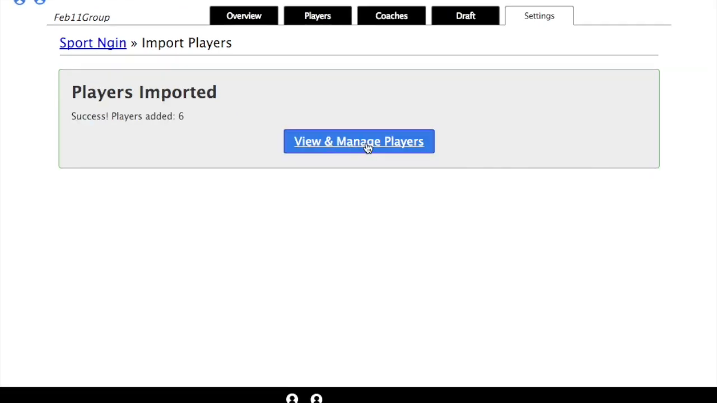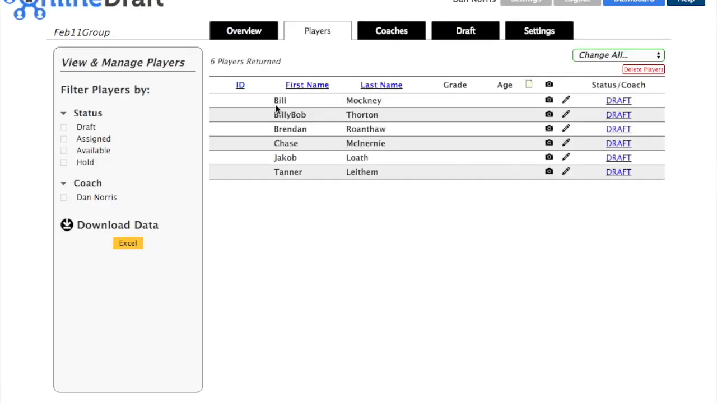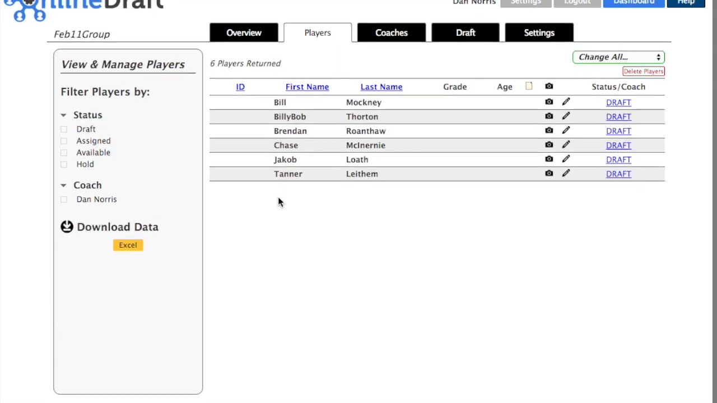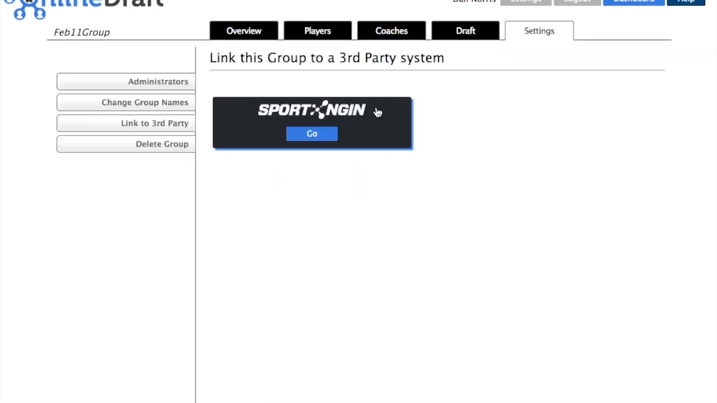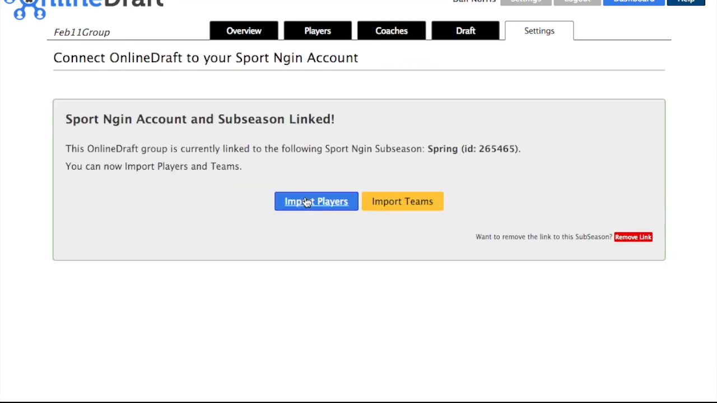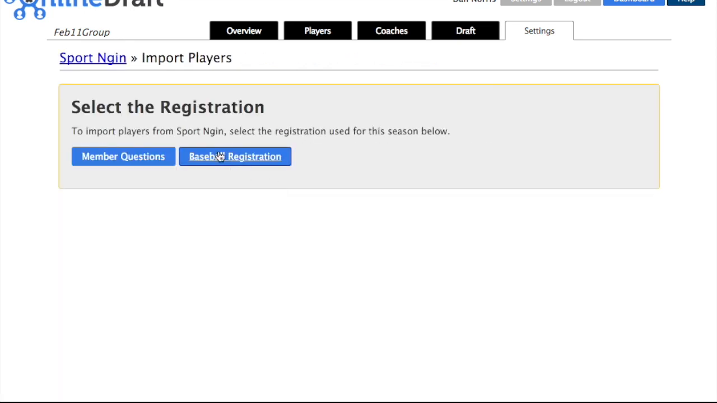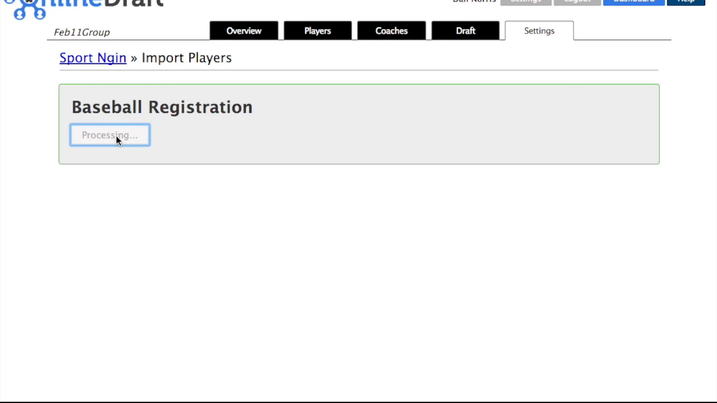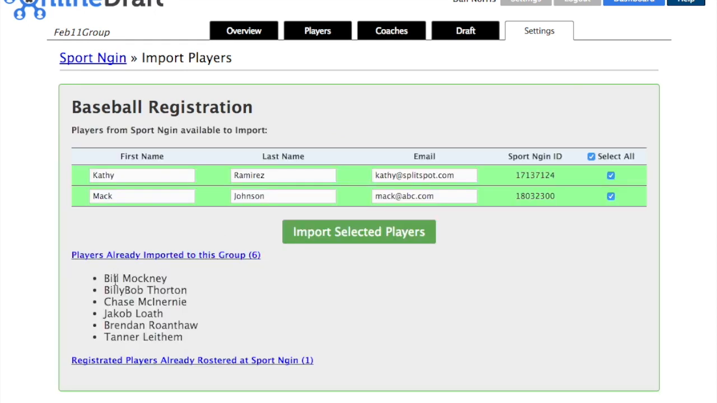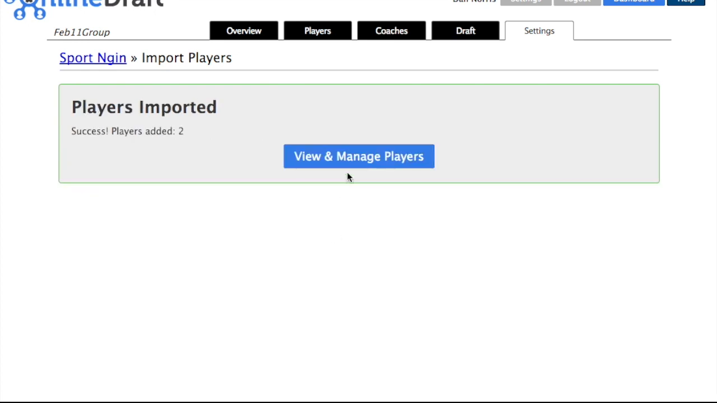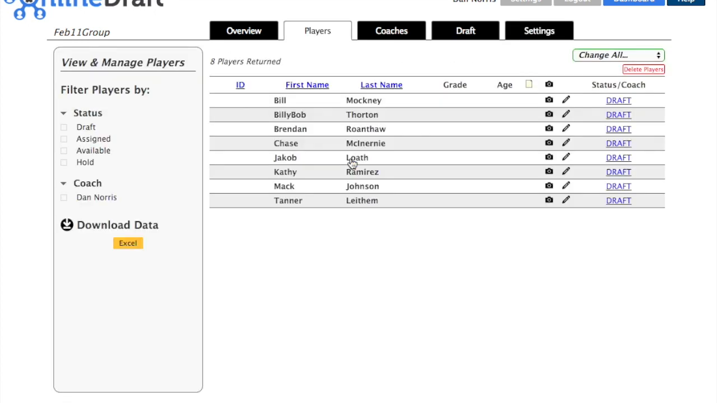Then we'll go to view and manage players. Here are the players that have been imported. Now the roster, or sorry, the persona ID is carried along with them. Let's return to integrate and import players. And now once we click on the registration and get players, we'll see just the 2 players remaining. And then also the players that have already been imported are shown here as well. So we can import the last 2 players. And now we have all the players from the registration.